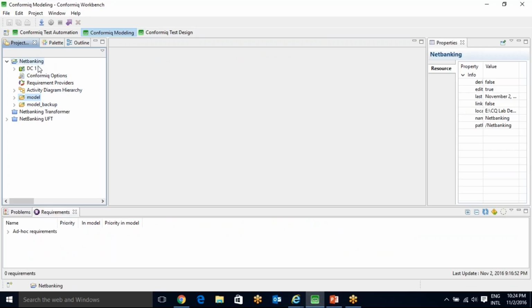We have a project name, and after that we have folders called requirement providers and model. In this model folder we will develop all the models. Today's lab is about importing the test cases from the Rally management tool. After that we need to develop the model for that. Then we need to convert those test cases into Selenium executable scripts, and then do the Selenium execution.